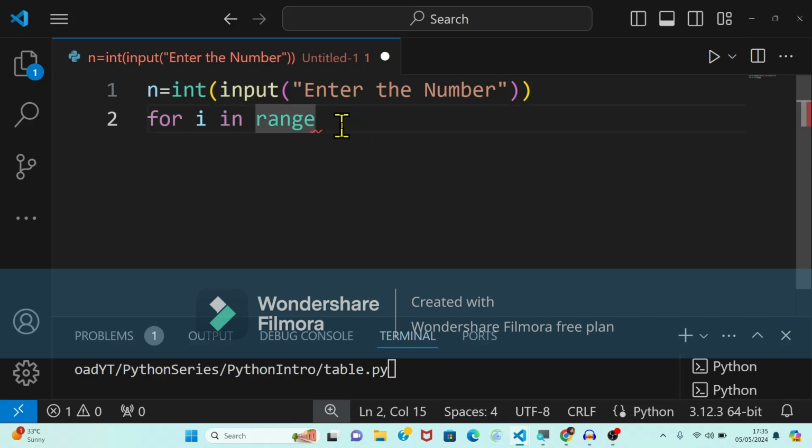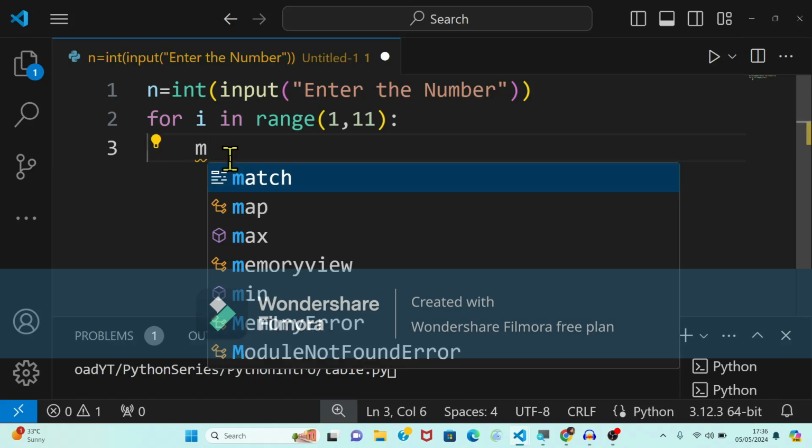Now see, in range we have to provide the range. Suppose I give the range 1 to 11, it will exclude the last number, that is 11, and it will just consider the numbers 1 to 10. That's why the range should be 1 to 11. Now see, automatically the cursor is moving within the for loop. So the next statement is within the for loop.